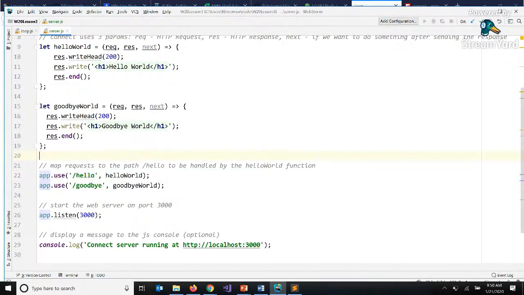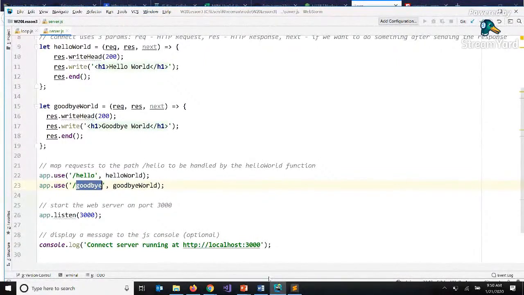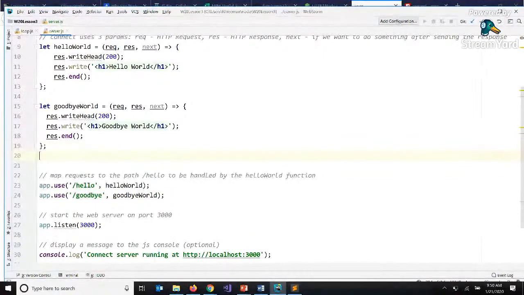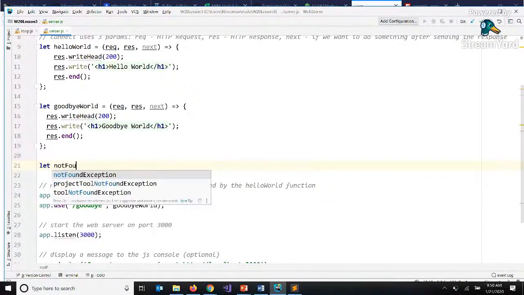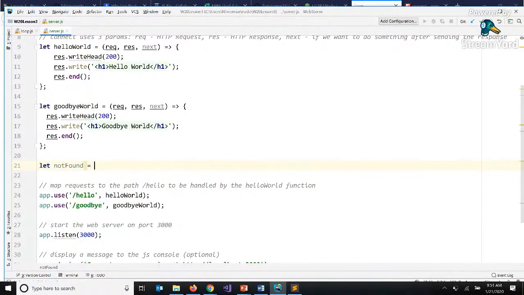So we're going to write one more method. So we're going to say these are the only 2 valid paths. If our user requests any other path besides hello or goodbye, we don't want to give them this message. We want to give them a proper not found. So all other URLs should return a not found response. So let's create one more variable which we assign to an anonymous function.